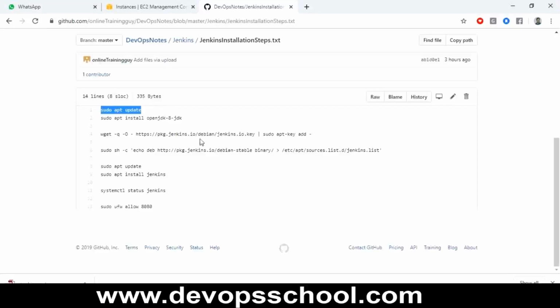Those who are practicing with me can directly go to my GitHub repository, go to Jenkins and the installation step, and copy paste the commands from there.